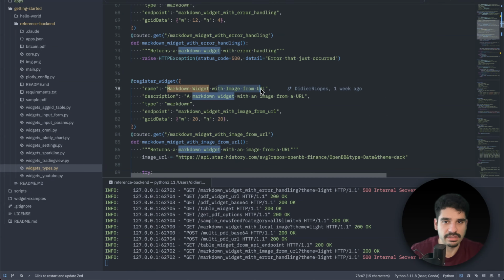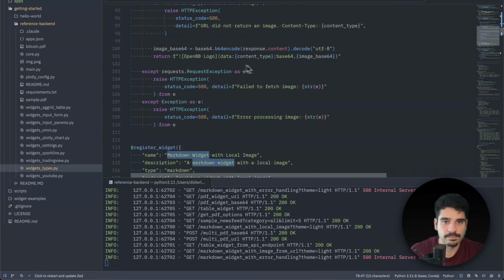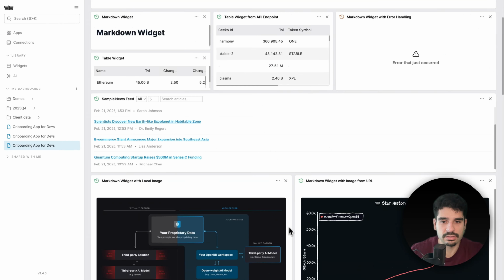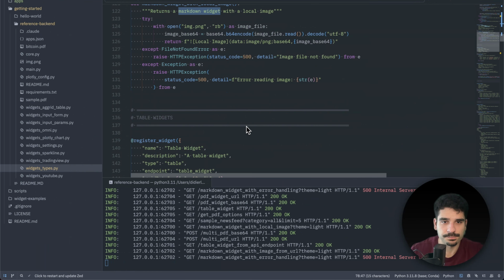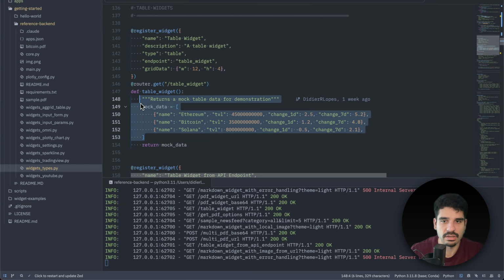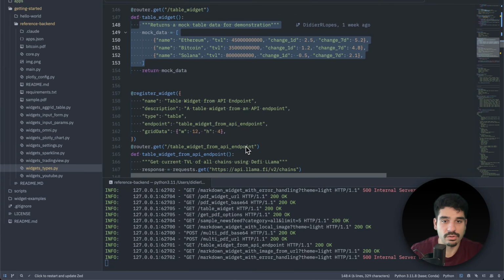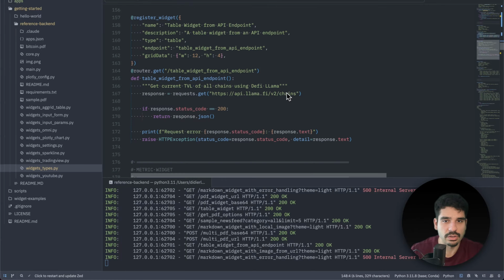Next one, you can have an image from a URL. Here's an example. You can have one that is with base64 encoding. So here's from the URL, here's from base64 encoding. A table widget, simple data here, which is this table here. It can also come from an endpoint, which is probably the most common thing that you are going to do, which is connecting with real data.